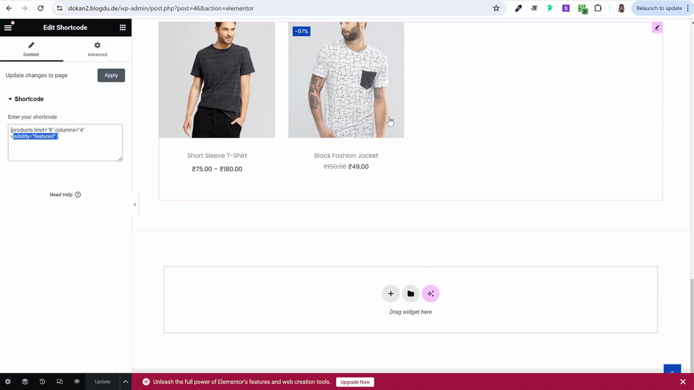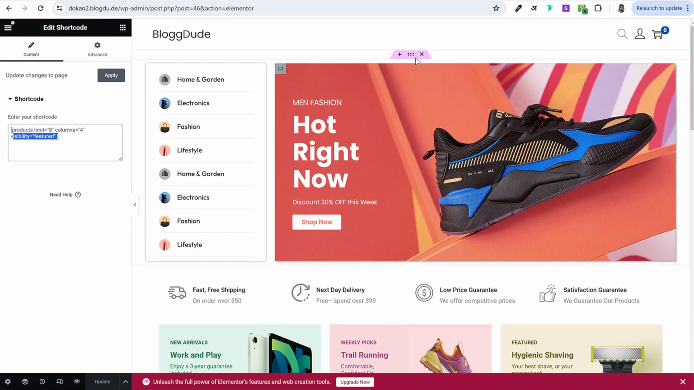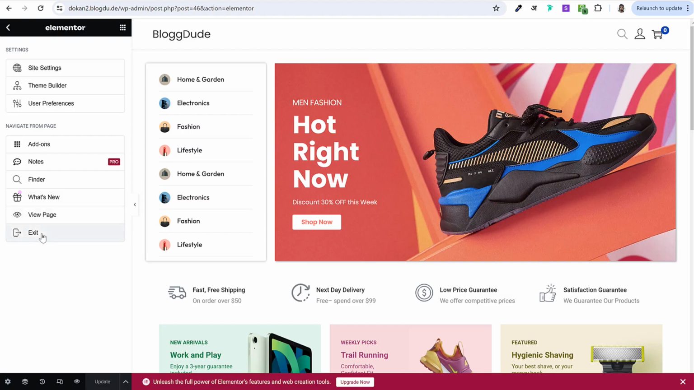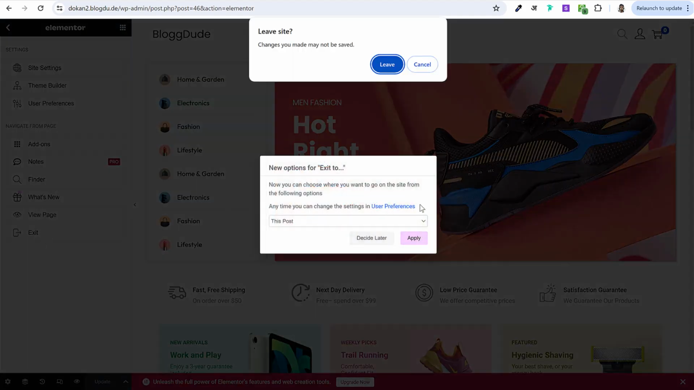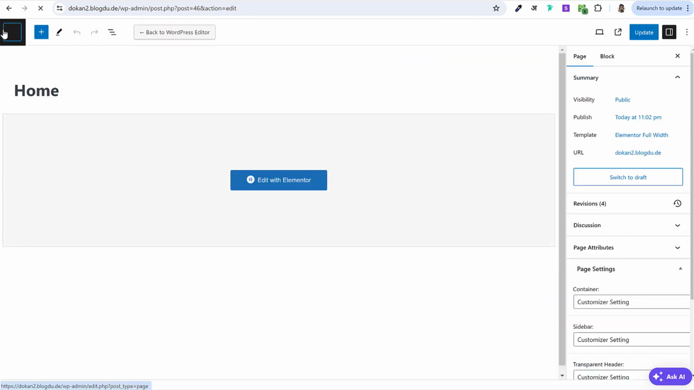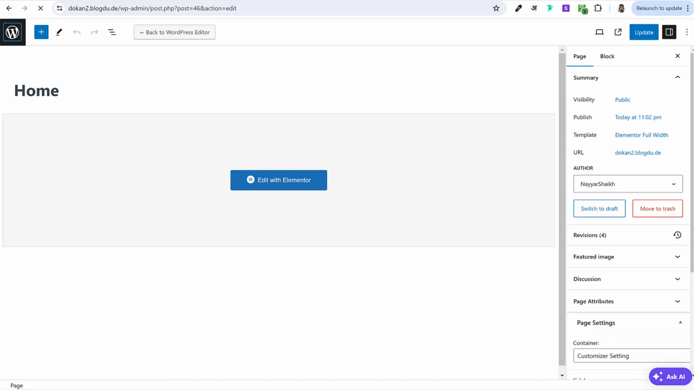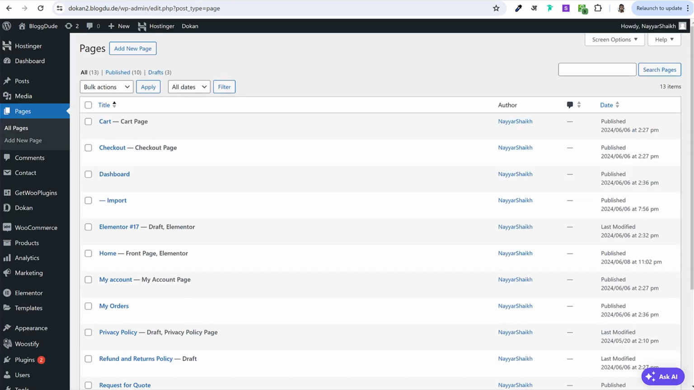Okay, so this is your home page. We created it just by simple import. I'll come back, click on exit. And next we'll come back and change this thing. Next page, what we'll do is we will create a few more pages.